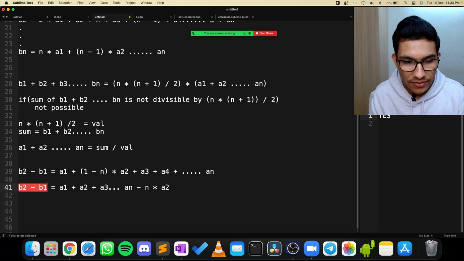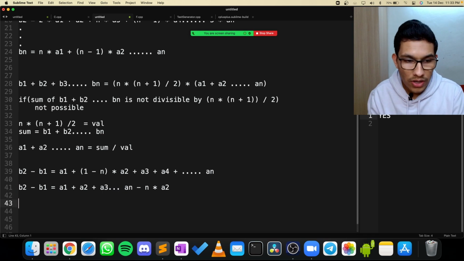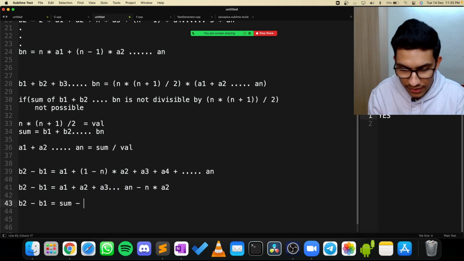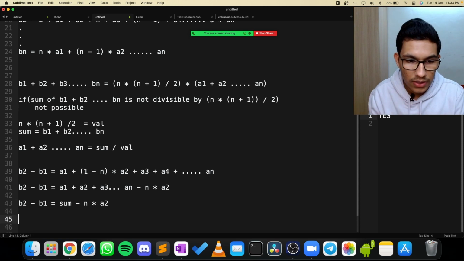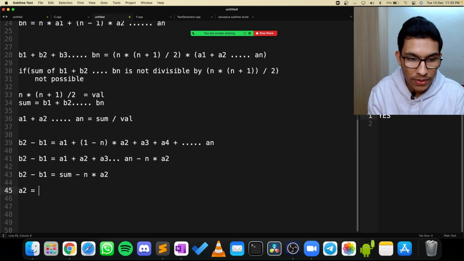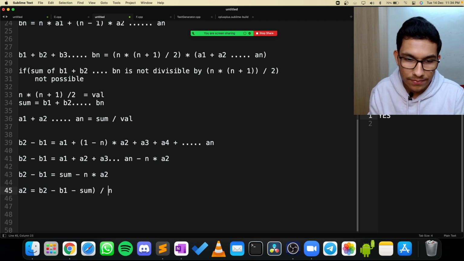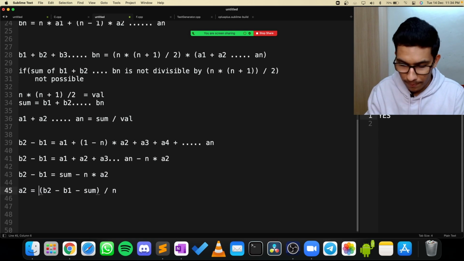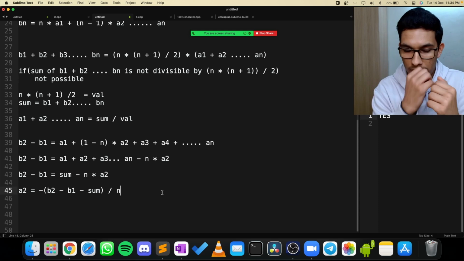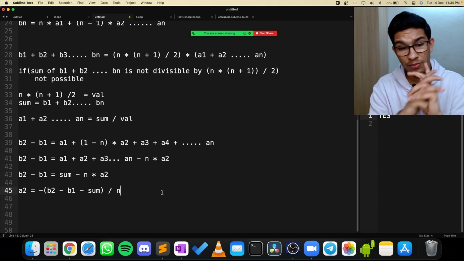And I already know this. I know B2 minus B1. I also know A1 plus A2 plus A3 so on up till AN. So I can say B2 minus B1 equals sum minus n times A2. I already know everything here except A2. So can I find A2? A2 will be B2 minus B1 minus sum divided by n, and I'll take the negative of this. So tell me if this is fine or not. Haven't I found my A2? Yes. I have found my A2, right?